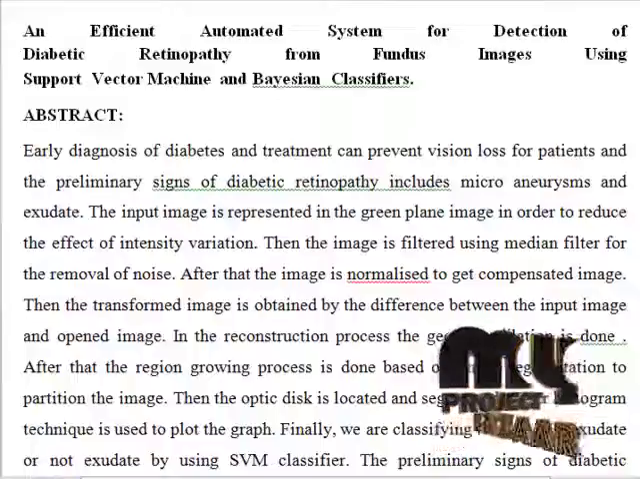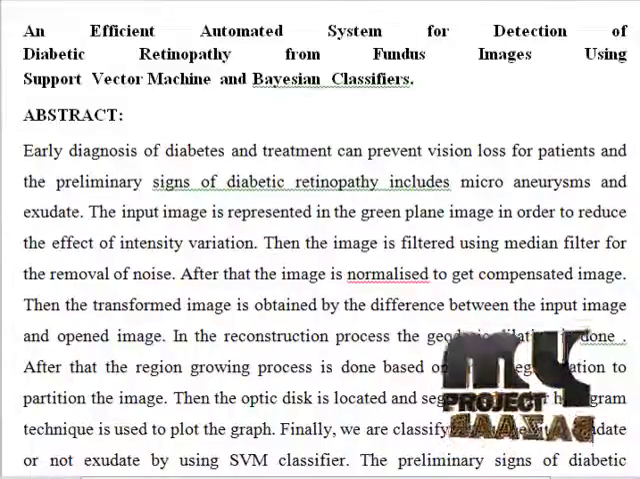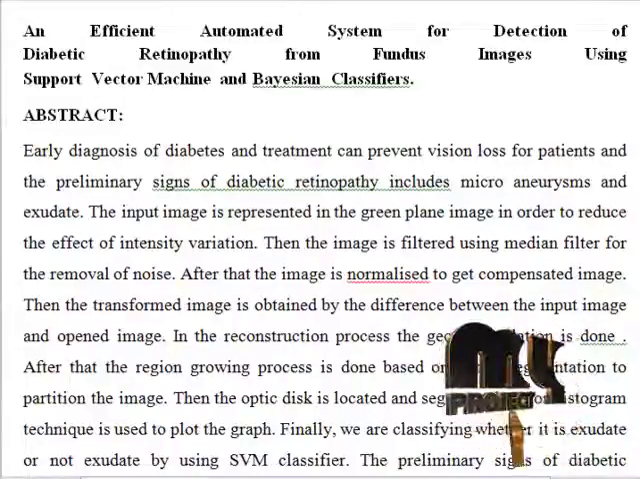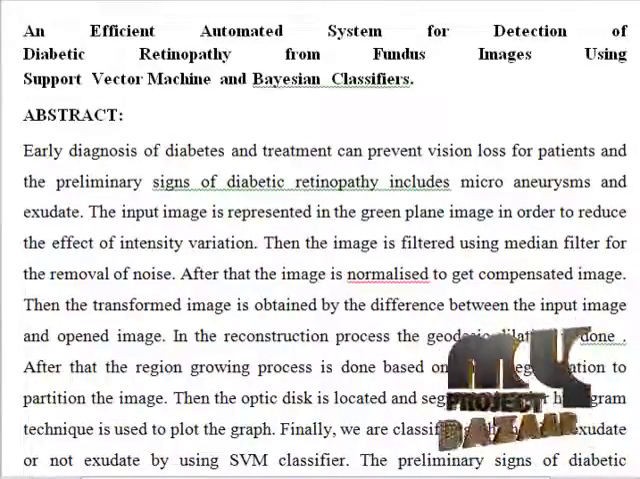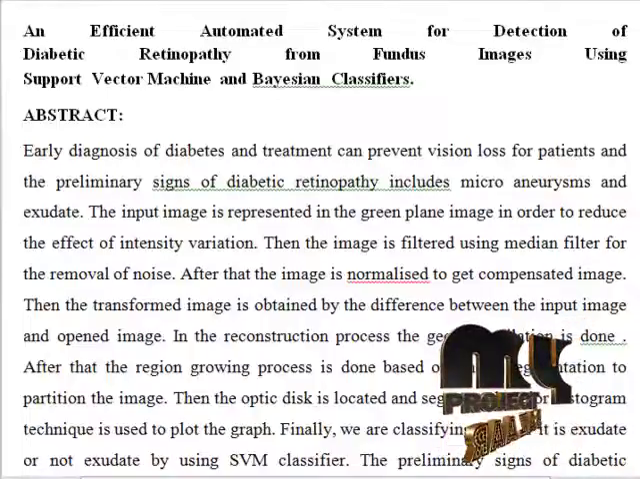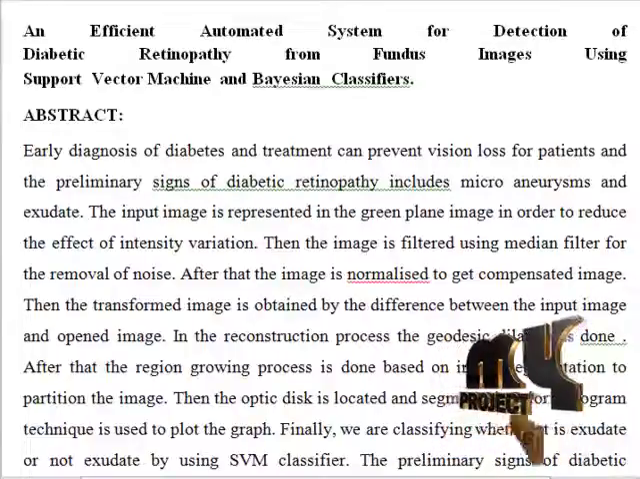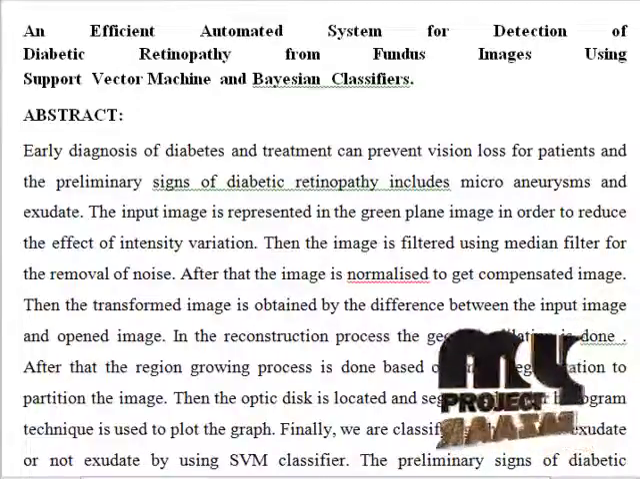Then the optic disc is located and the image is segmented. The graph is plotted using the color histogram technique. Finally, we are classifying whether it is exudate or microaneurysm by using the SVM classifier.